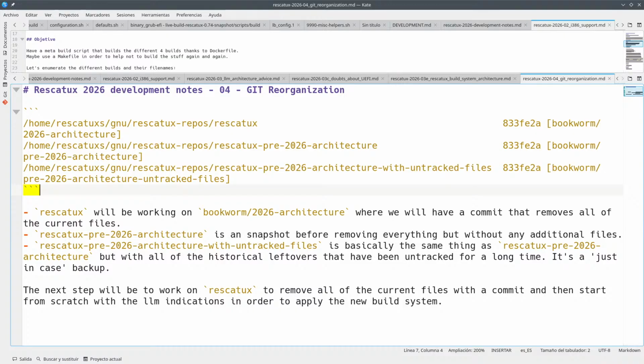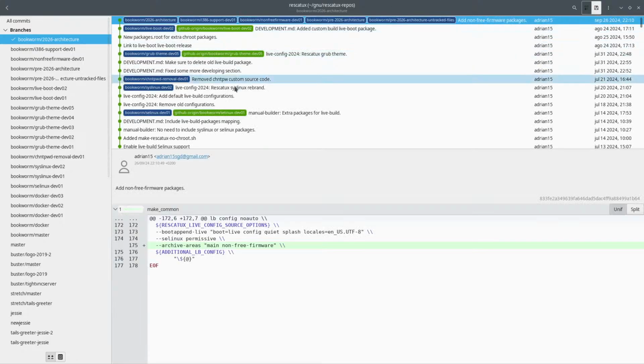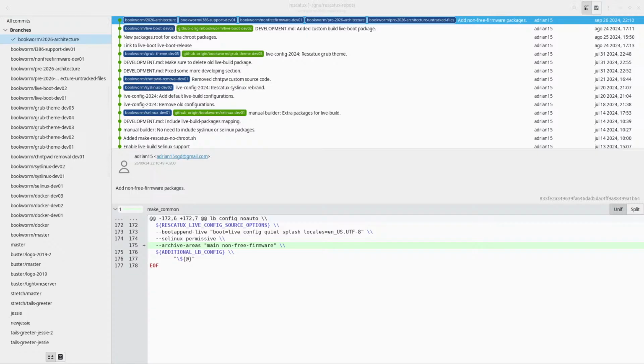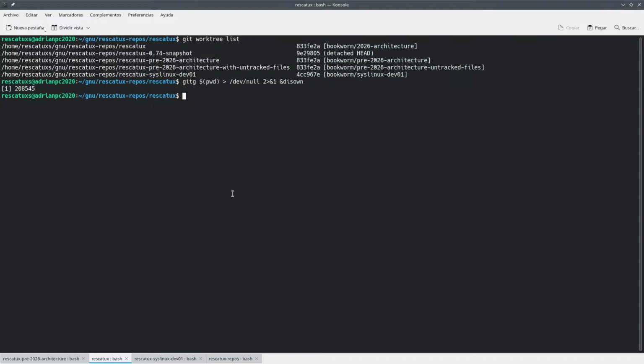Let me show you real quick. If I reload everything, at the very top we have the 2026 architecture. We also have the pre-2026 architecture and the pre-2026 architecture untracked files. But these are branches that live in different directories because they are in different work trees. You know what I mean?